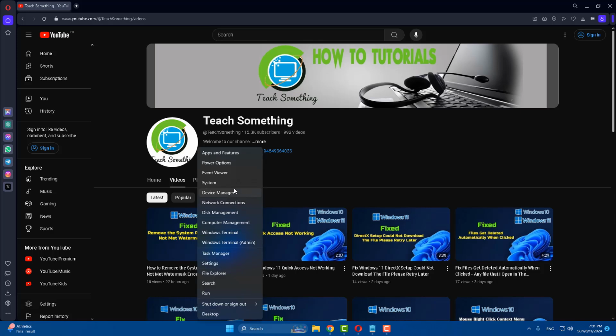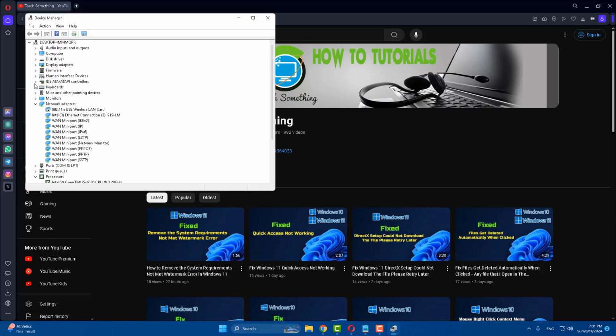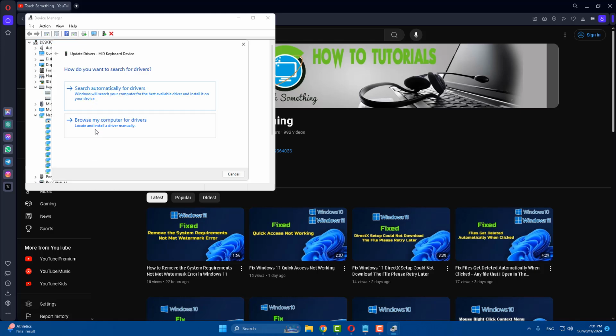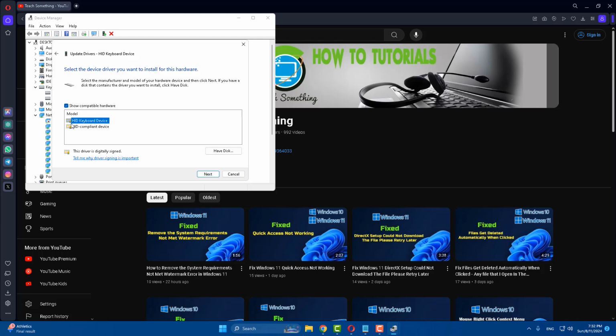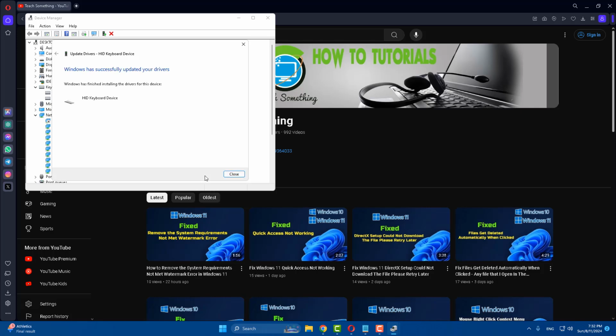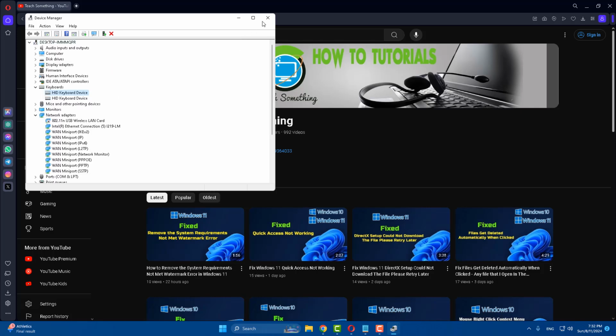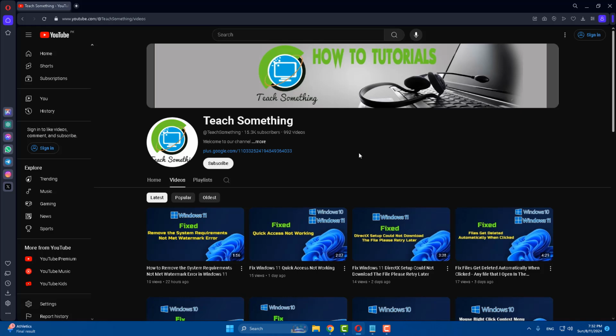Start menu, right click, go to your device manager, go to your keyboard, right click and update driver, click on browse my computer for drivers, click on let me pick from a list of available drivers on my computer, select the keyboard, click on next to continue and install it. After that I hope your problem is fixed, but if your problem is still there, then you can try the next method.